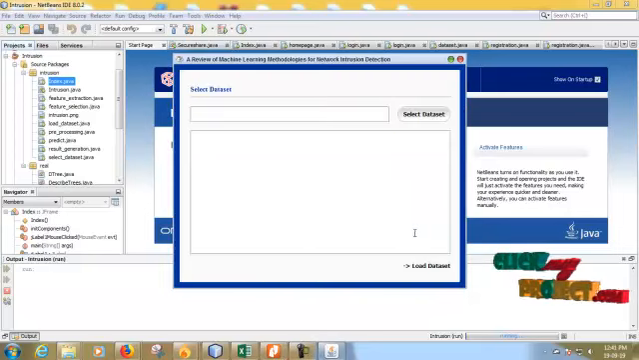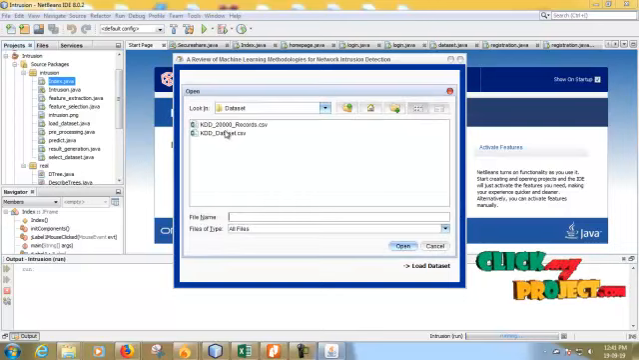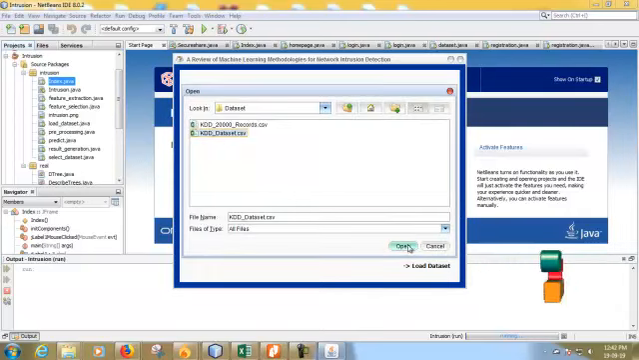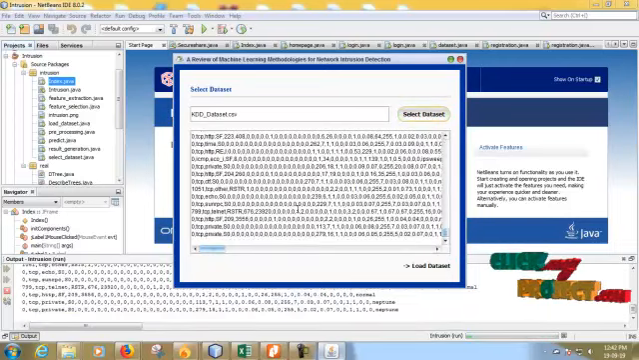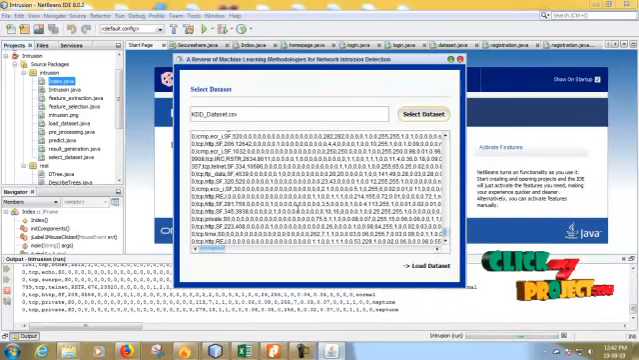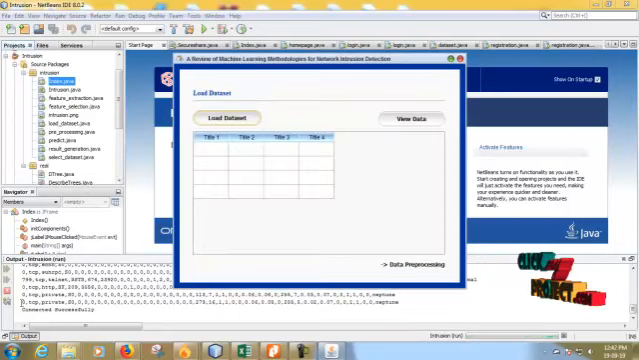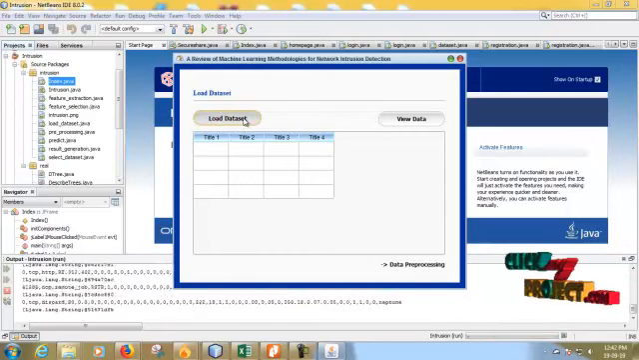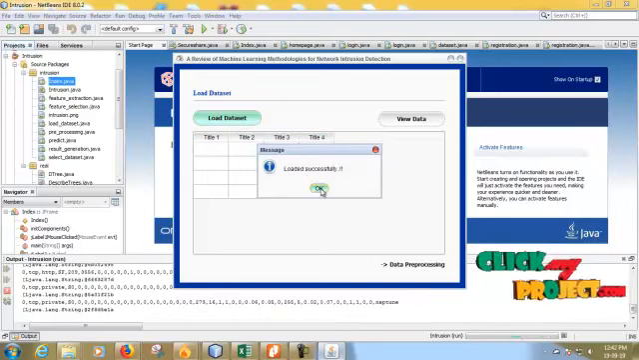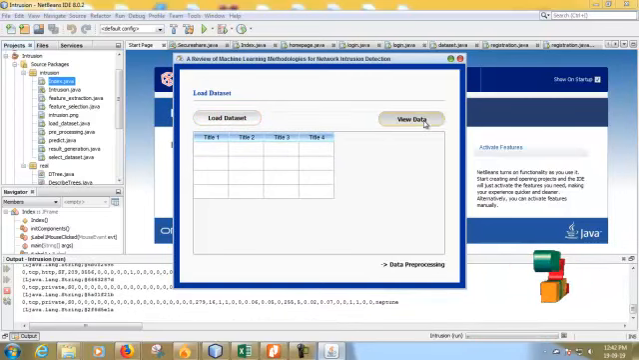This is the page where you have to select the dataset. Click select dataset, select this file and open it. This is the data available in our dataset. This dataset is called the KDD Cup 99 dataset. Next we go to load dataset, where you check that the connection is successful. If it is successful, only then do we load the data. So we load the dataset. The dataset is loaded. Then view.